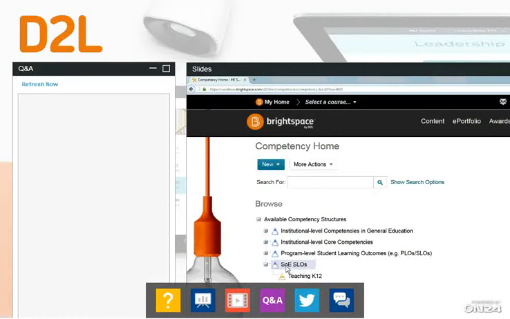And this is now shared down, this whole structure, because I shared down from this competency. Both the School of Education SLOs item and the Teaching K-12 item should be shown in all courses under the Department of Education.